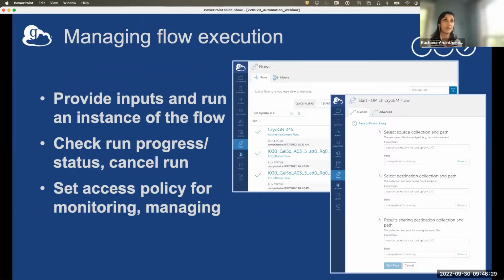There is extensive API and web app support for managing these. You can see how the run is progressing. When you start a flow, a run is started. That instance is a run. You can see how it's progressing, you can check the status, and you can cancel it. You can also set policies for others to manage and monitor those things.